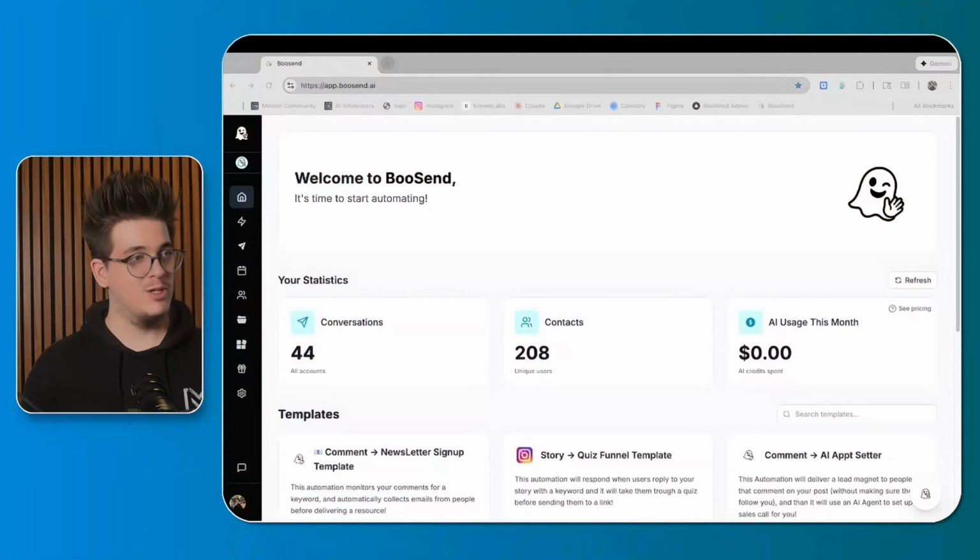Automations like these have proven to have drastically higher response rates, as well as drastically higher conversion rates inside of Instagram. The cool part is it only takes a couple of minutes to set them up. So let's actually go inside of the Boosend dashboard.